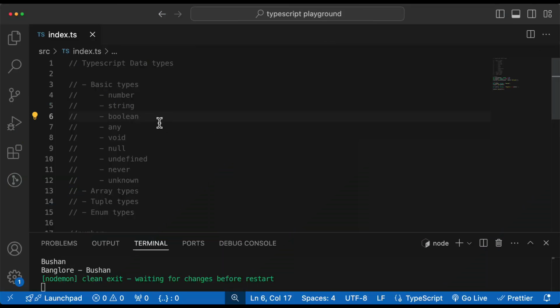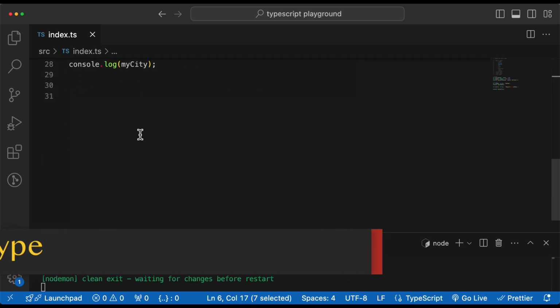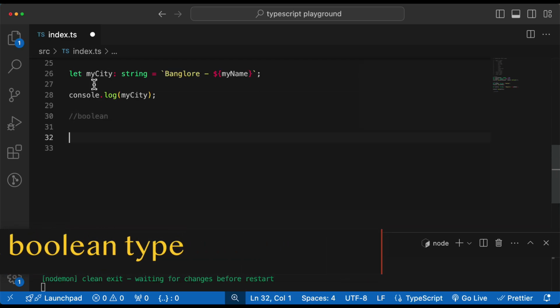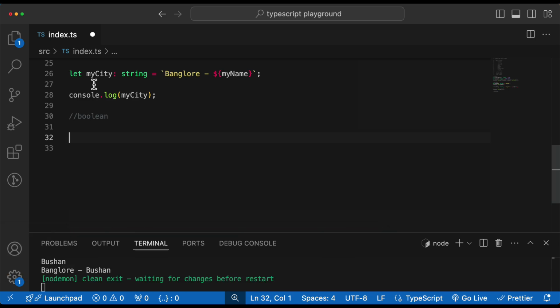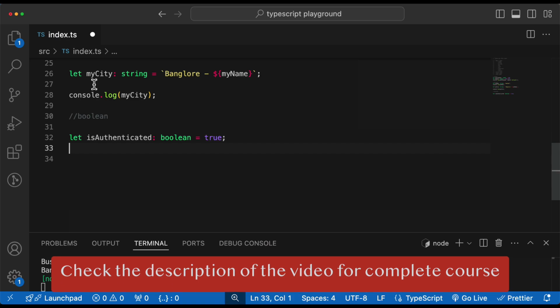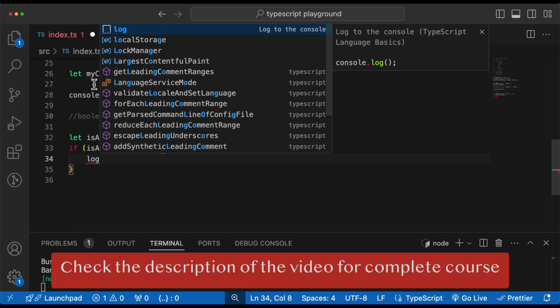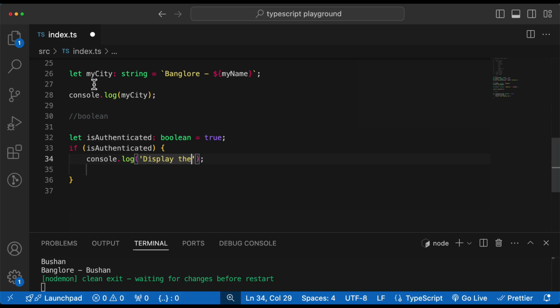In this video, let's discuss the other types, which is the Boolean type. This Boolean type is self-explanatory. It represents true or false values. For example, let isAuthenticated. I can set this to a Boolean type and provide the value true, and I can write a condition: if isAuthenticated, we can log this to the console, display the menu bar. Save this, and you can see display the menu bar.